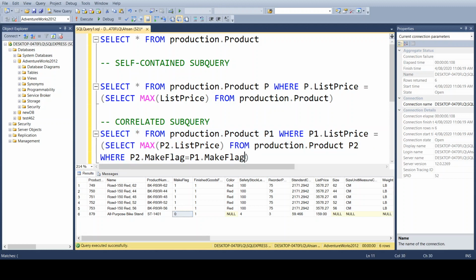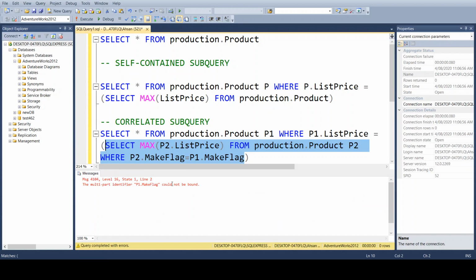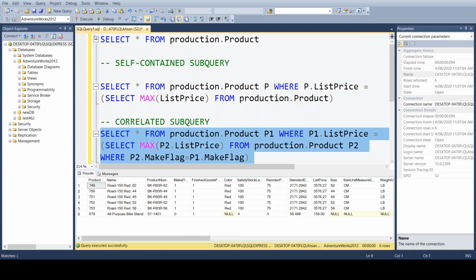If we go ahead and try to run the inner query, we will get an error because it is dependent on the outer query. So this correlated subquery is the one which has 2 queries, inner query and outer query, and the inner query is referencing something from the outer query, so it is dependent on the outer query. Hope that explains the concept of the correlated and the self-contained subqueries.